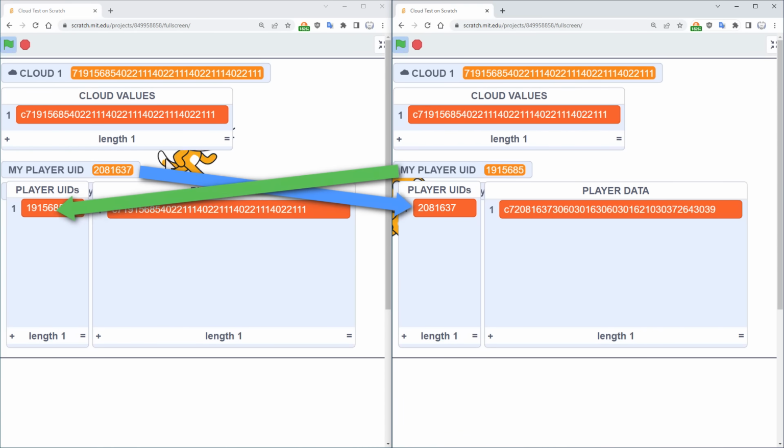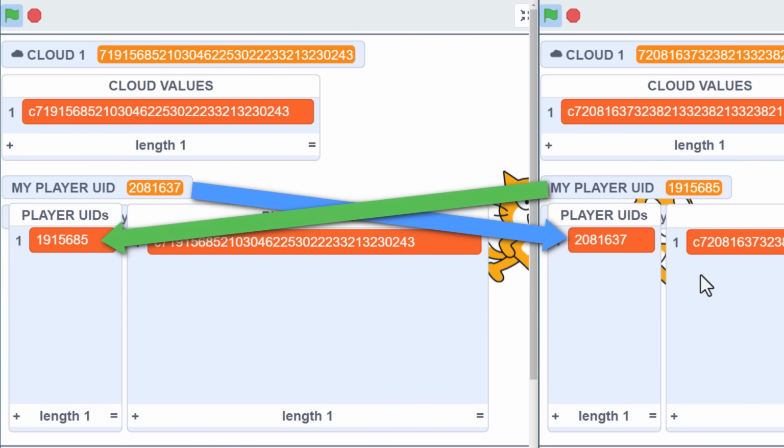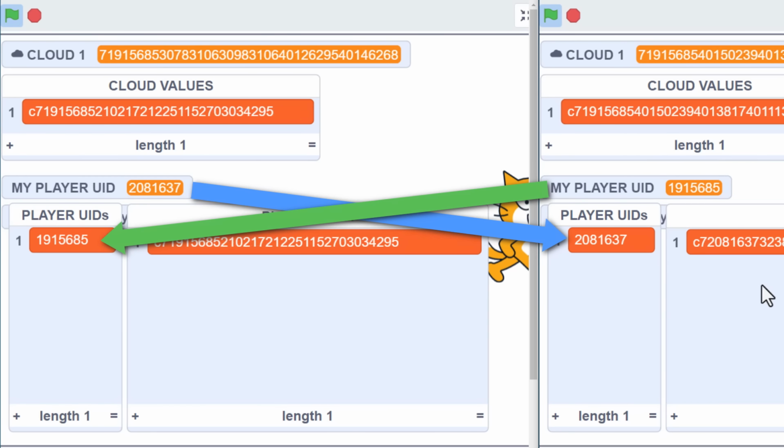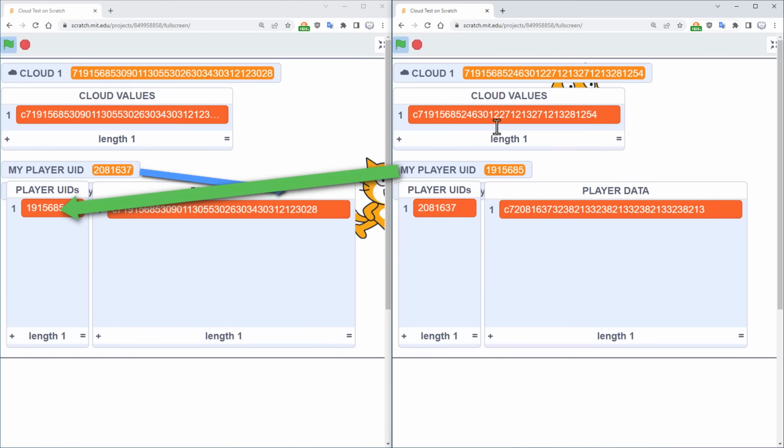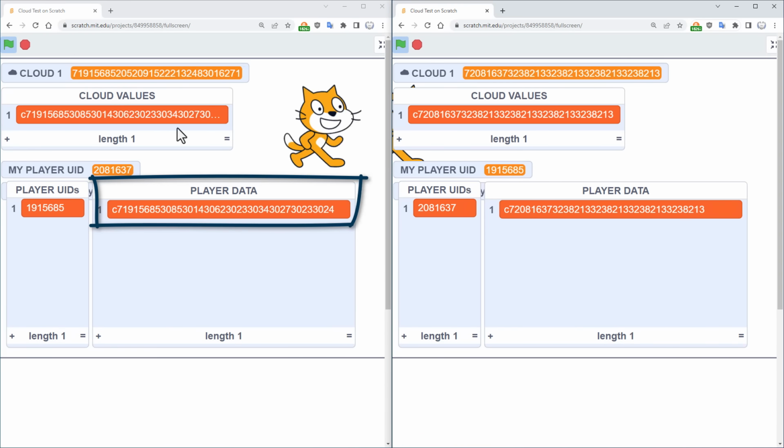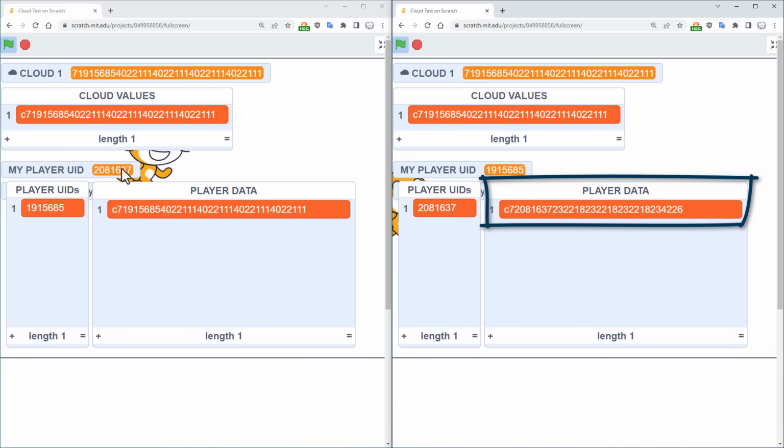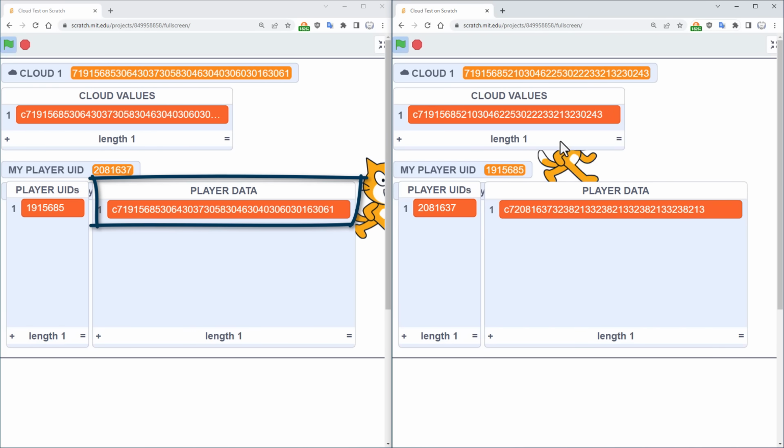Each player's unique ID has been shared with the opposite window and added as a single new player to the UID list. As we move our mouse around, their cloud data is finding its way into the player data list too. If I bring my mouse over to control the second window, we see the player data now being updated in the left window instead. This is excellent and shows these scripts are coded correctly.